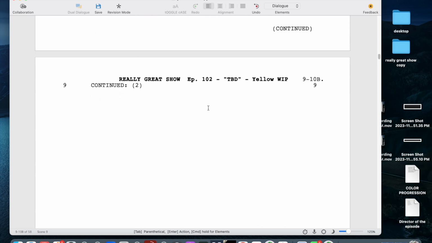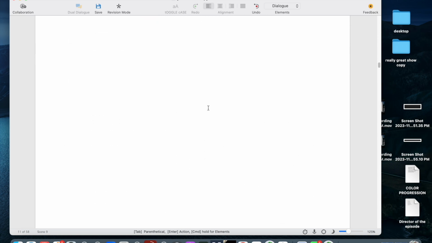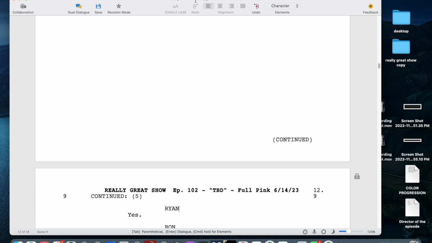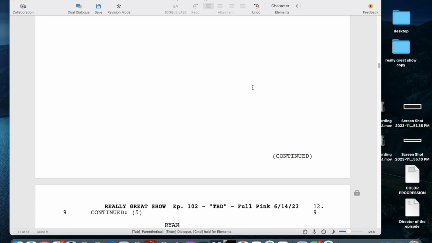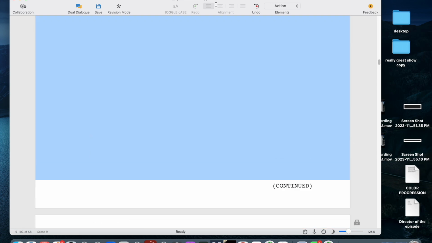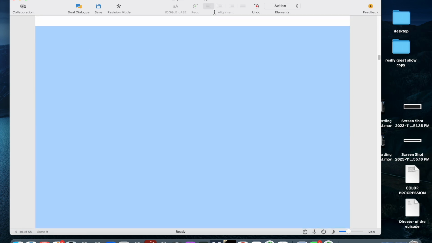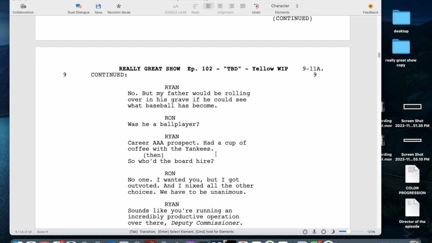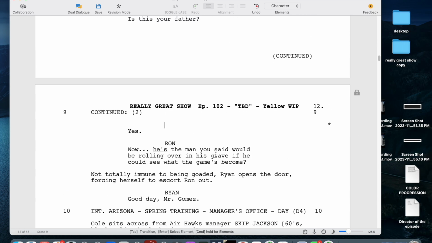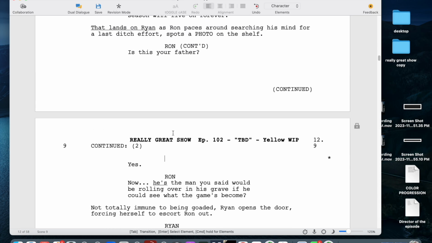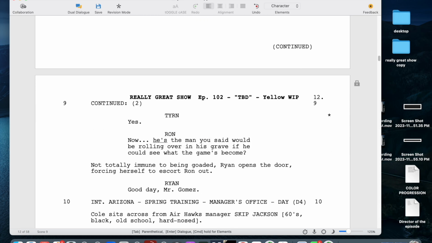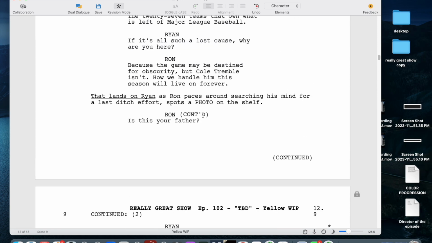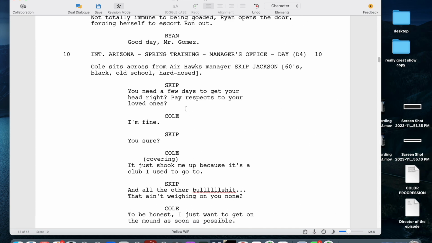All right, so the first thing we need to do is to try to eliminate some of these pages. Let's try this. Will it just let us highlight? See what happens if we just highlight all this and then delete. There we go. So I got rid of those. This just says yes here. I think this was supposed to be Ryan's line. We can put our revision mode back on now, because this is a conversation between Ryan and Ron. All right, there we go.